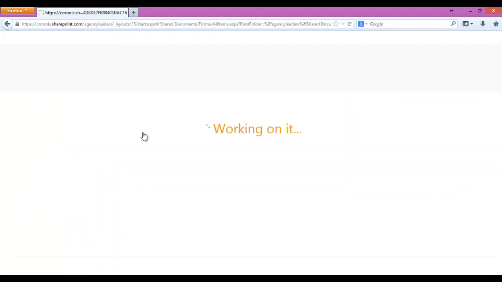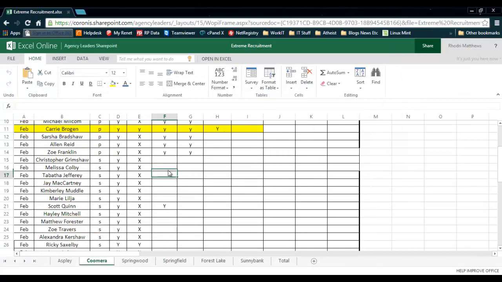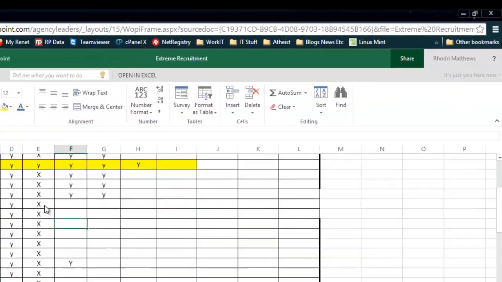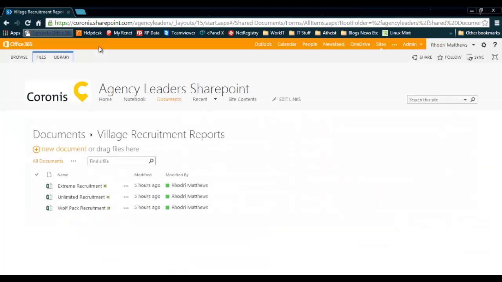And once you're finished, just click Agency Leader SharePoint at the top. There's no save button. It saves automatically, and the last person out is the last person to edit it. As you can see, it tells me it's just me in this document. And I'm going to finish up here and just click Agency Leader SharePoint. So no saving, no nothing.